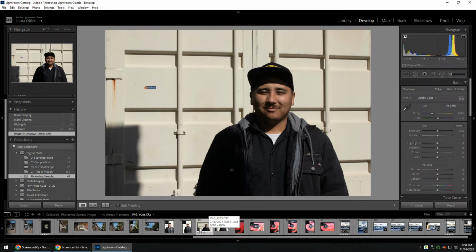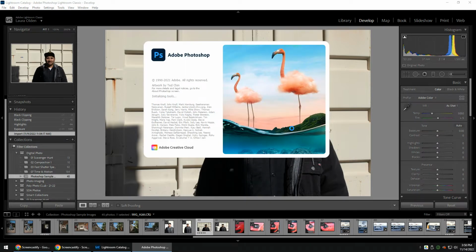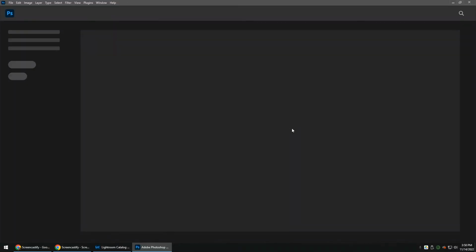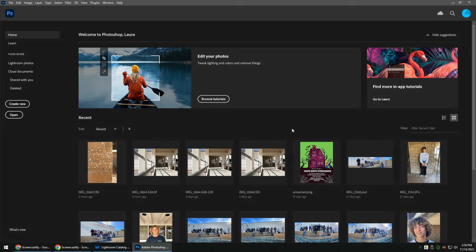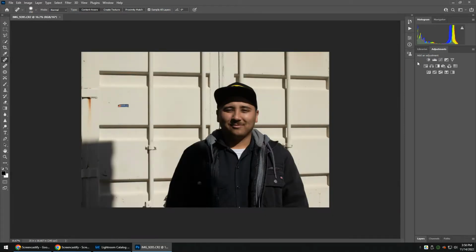Let's go ahead and open the picture in Photoshop. So what we'll do is right click on the image, edit in Adobe Photoshop. Photoshop will then launch and open up our image. And because we're going through Lightroom, Lightroom will know and have a copy of this picture.